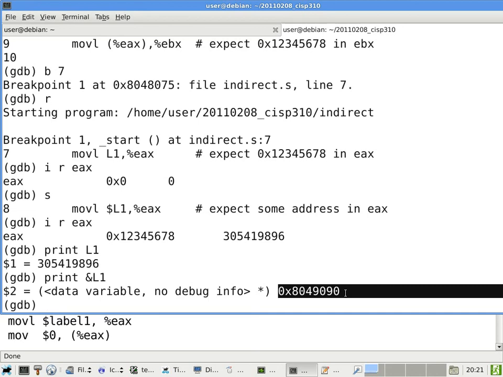Okay, so now we know L1 as a label is the address hexadecimal 8049090. Are we doing okay so far? And once again, remember that you need the ampersand symbol here because the debugger has a default, incorrect understanding of what L1 represents.